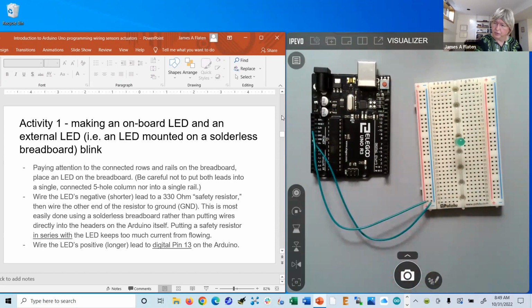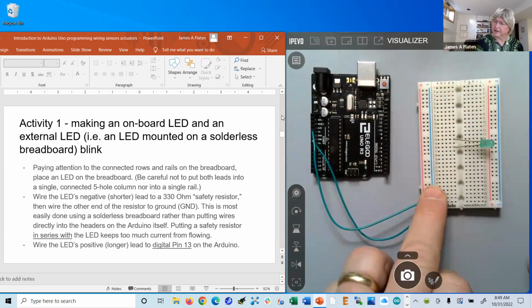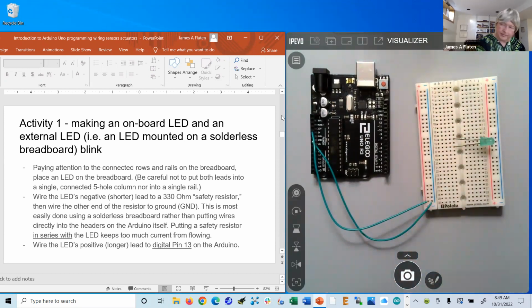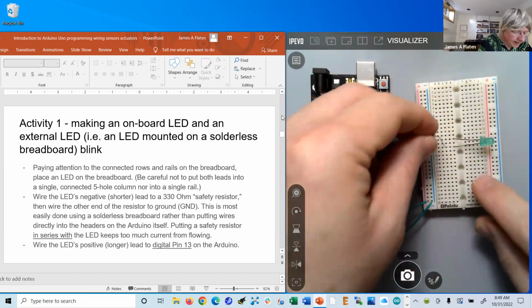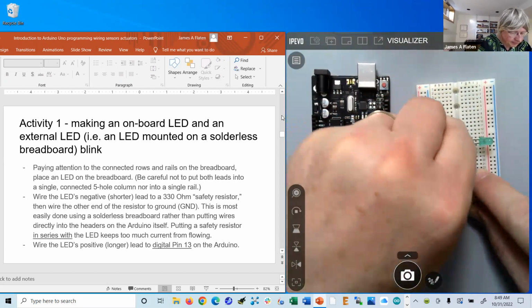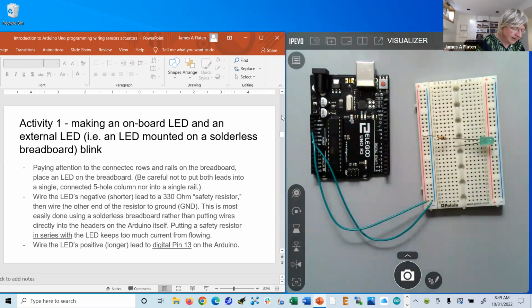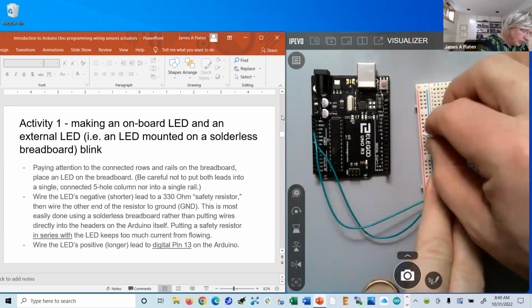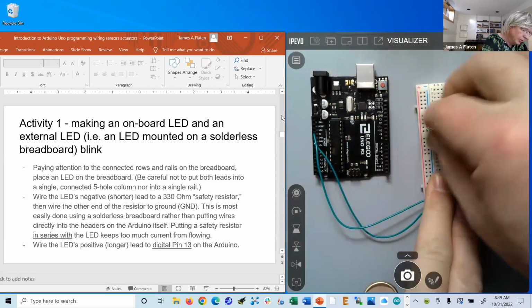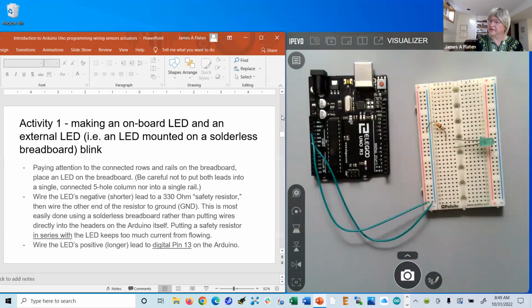And now I'm going to wire. Let me just push that to the side so you can see that a little bit better. I'm going to take my safety resistor and plug that in so it's touching the negative leg of the LED, and I'm going to run that over and plug that also into ground. So what I've done now is I've made a partial circuit that goes from ground through a resistor, through the LED, and now I just need to power the other side of the LED.